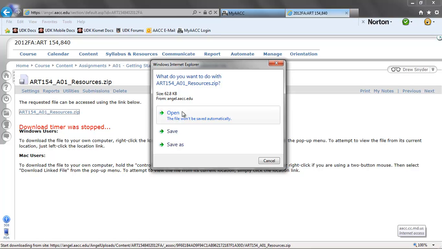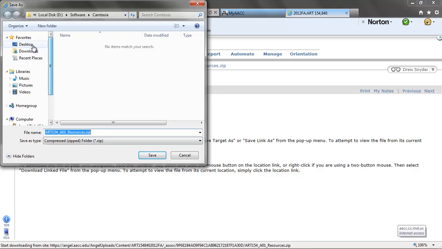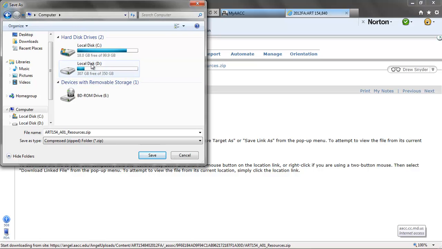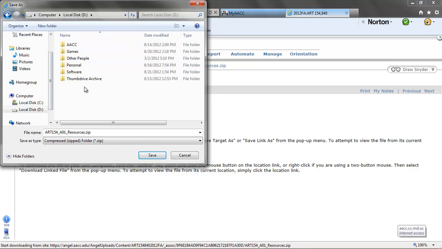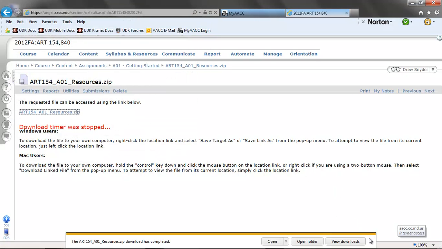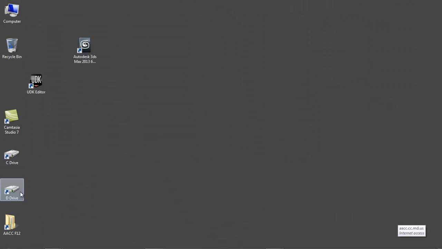So what I'd recommend as far as best practices is to do save as and locate a place to save it. I usually just plunk it on the desktop. The only problem with that on the student machines is if your computer crashes, you lose everything on your desktop. So what you might want to do is each computer has a D drive. You might just want to save it on the D drive instead. Okay, so I have that downloaded, so I'm done here for the second.